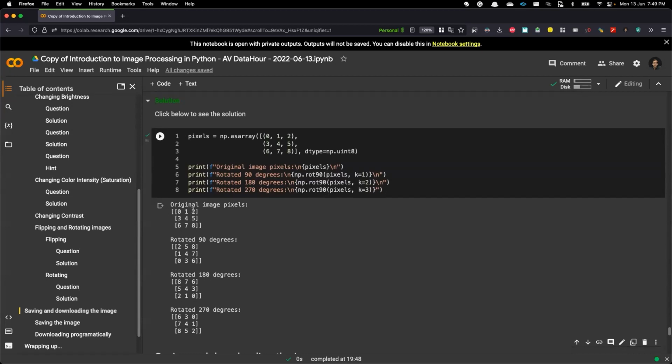So 0, 1, 2 will become 0, 1, 2, the third column. 3, 4, 5 will become 3, 4, 5, second column. 6, 7, 8 will become 6, 7, 8, first column. What about 45 degree? Good question. Let's check.